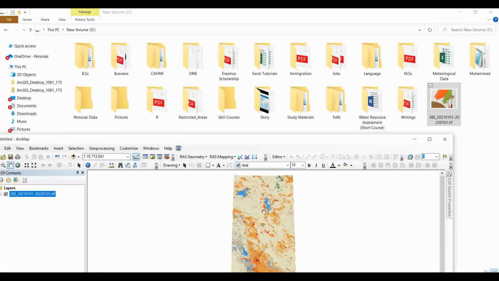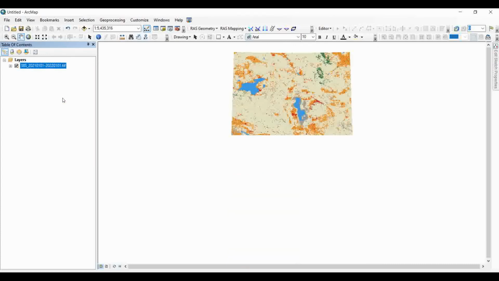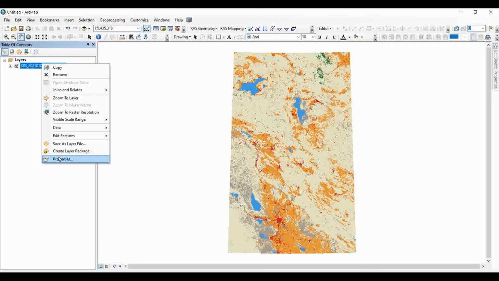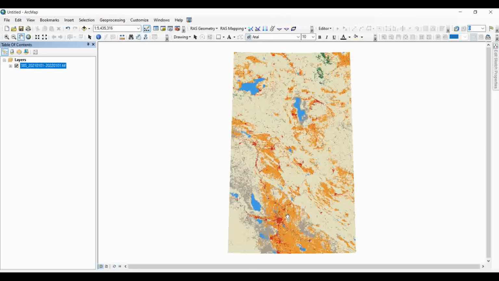We just need to drag and drop the downloaded data to show in ArcMap. And by looking into the properties, you will know the description of this data set. Here you can see the cell size is 10 by 10 and the unit is meter, and also the format is TIF. And also you can see the coordinate system, which is WGS 1984 UTM zone 38N. In another video, we will make the land use land cover map from this data set.